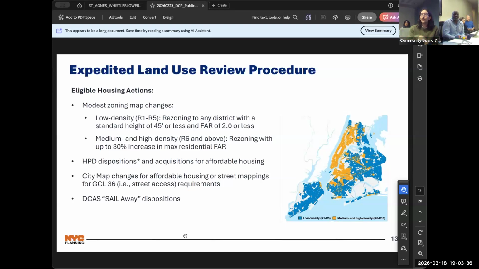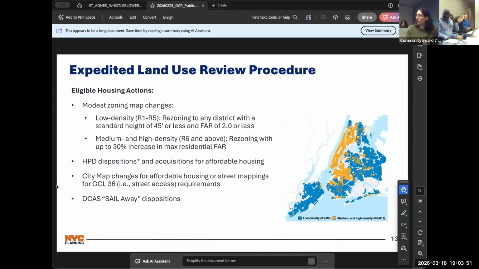In the orange areas, which is where we are, medium and high density districts, you can rezone up to a 30% increase in your maximum residential FAR. And that is the part where you essentially will have the affordability requirements come in. Because if you are switching in the R6 and above districts, it essentially allows you to jump up the zoning ladder. So to go from like an R7 to an R8 or R8 to R9.